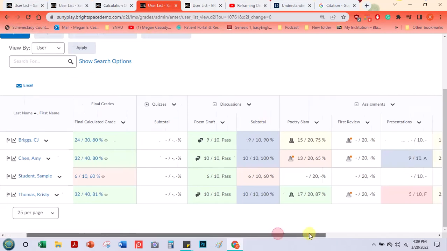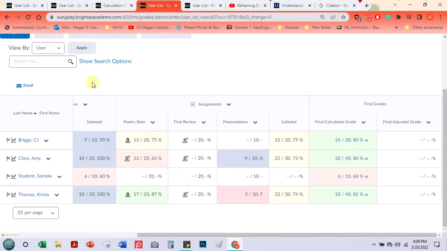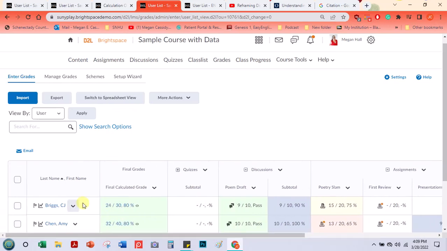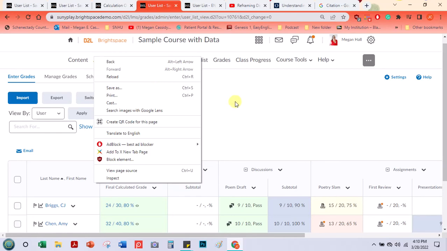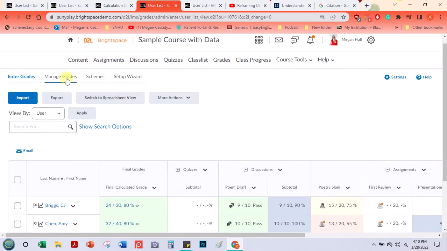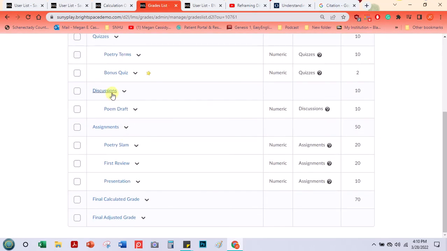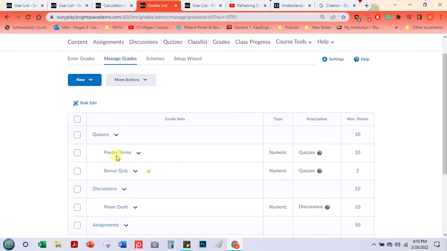You might be asking, can I add assignments that are not necessarily in my course content? Yes, you can. So let's say that you have an assignment that's not linked to any of your modules. I don't always recommend doing that, but if you have that situation, here's how you do it. You go into Manage Grades. Here you can see all of their quizzes, their discussion, all of their assignments, and then those final calculated grades.